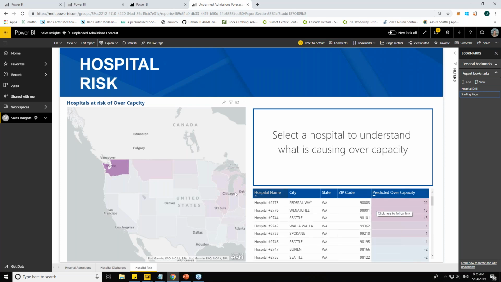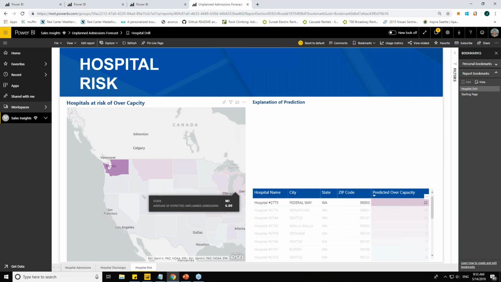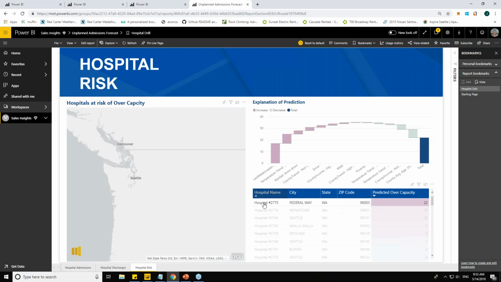But what I can also do with automated ML, which is really, really cool, is if I go ahead and select, let's say, this particular row inside my table, automated ML doesn't only give me row-level predictions, it also gives me row-level explanations. So I can see, for example, that over here where I had this value of predicted overcapacity of 22, we can understand how the machine learning model actually derived that value.